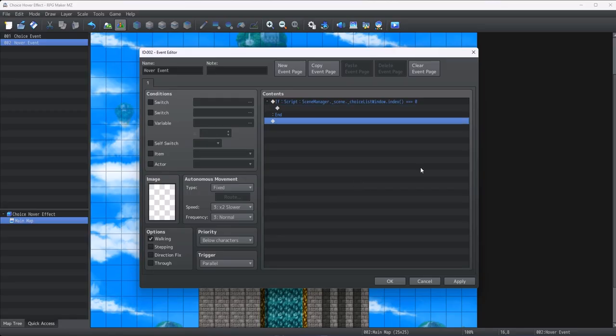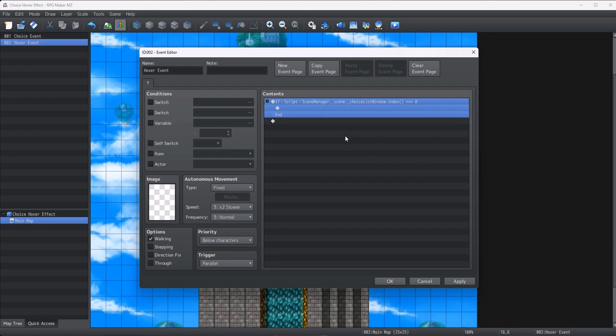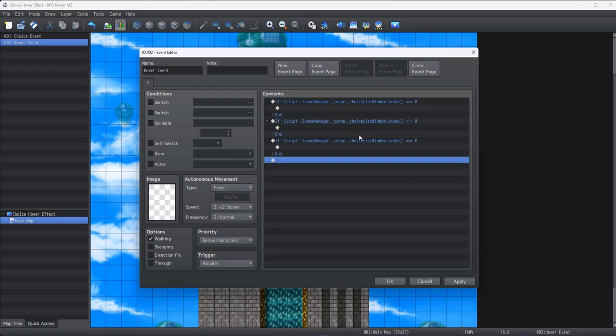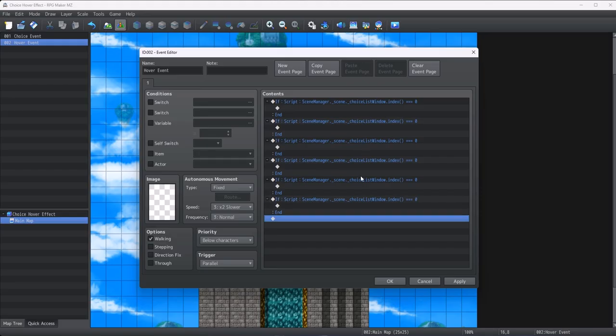Before we create the hover effect, let's create the other conditional branches for the other choices. Since we use all 6 default choices, we are going to need 5 more conditional branches. So let's just copy this conditional branch and make 5 copies of it. 1, 2, 3, 4, 5. Now, all that we need to do is to change the index to match the index of the choices.